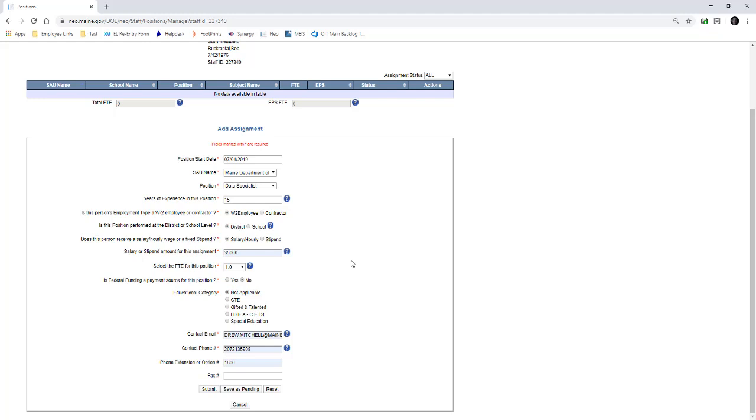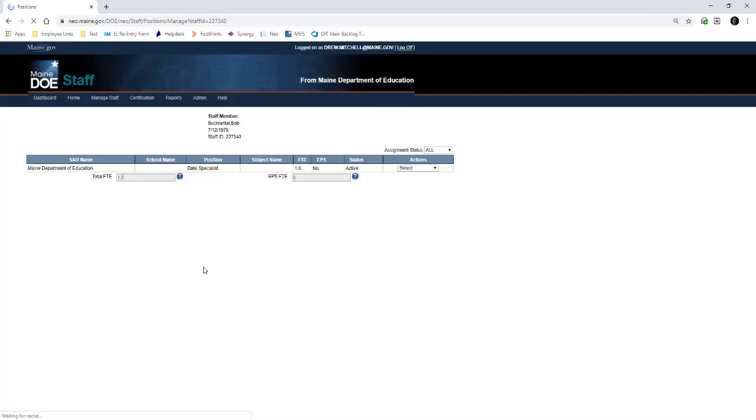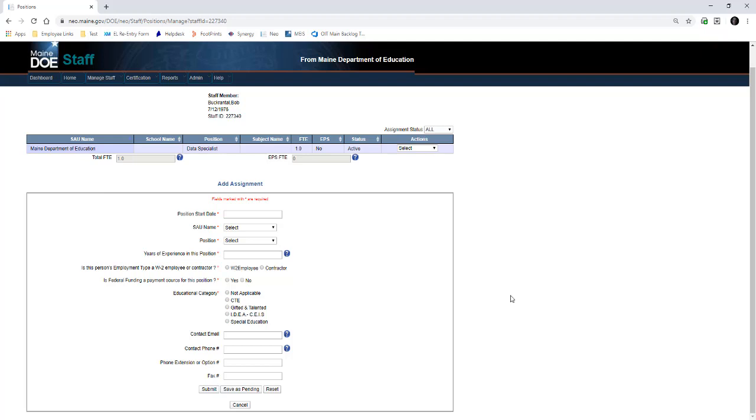Where that comes into effect is staff certification. If you're curious about that, you can go and view our JIT video on staff certification or look up the documentation on the Help Desk webpage. In terms of this, we want to make it a full-time active position, so we're going to submit it. And then, as you can see under status, it's active. It is not an EPS position. It's got an FTE of 1 for a data specialist.